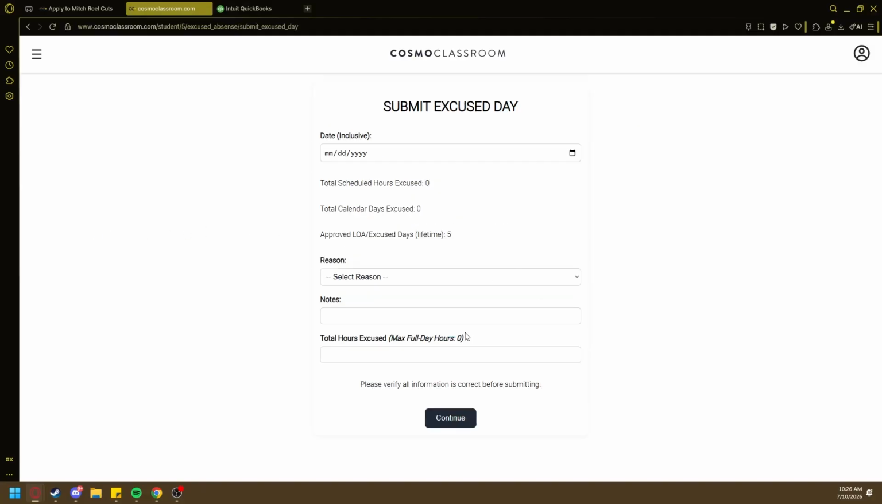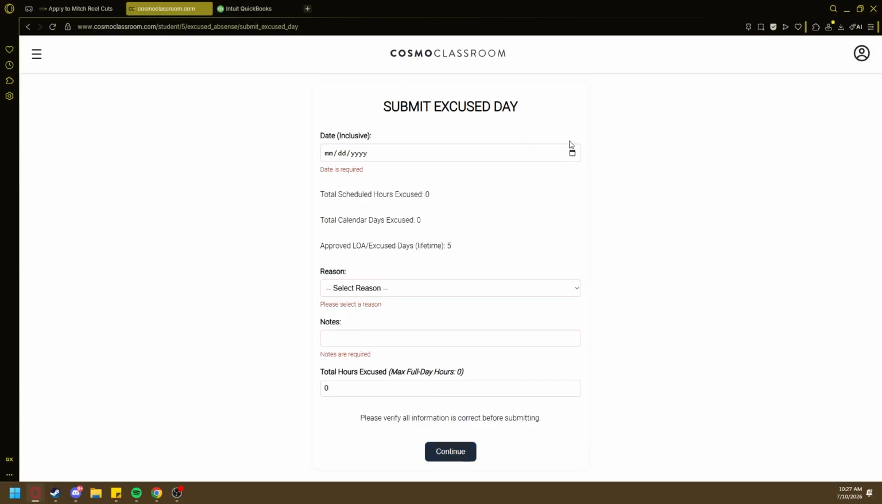The excused day is fairly similar to the LOA one. Again, it'll tell them all the information, get them the scheduled hours, how many days that has been excused for. And then with this, you actually get to choose total hours excused. And they'll write that down as well. Oopsie. Let me put this, fill it in, party time.